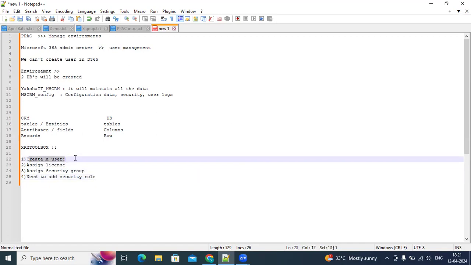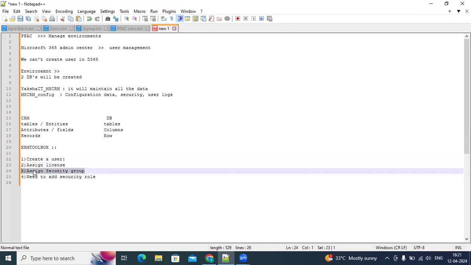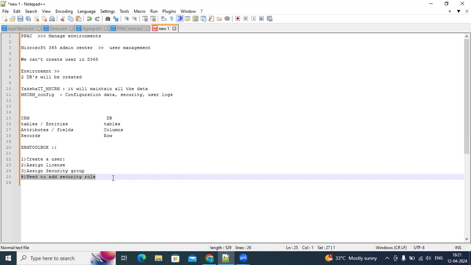First, you need to create a user. And for the same user, you need to assign the license which you got. And if there is any security group for the environment which you are trying to access, you need to assign that security group. You need to add that member to the security group. And then after providing the security group, still you need to provide some basic security role which can access the sales hub or customer service hub, right?